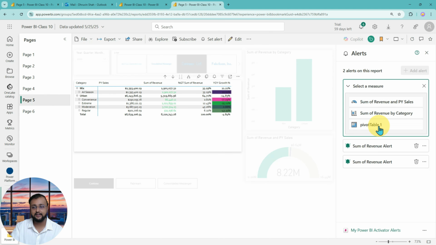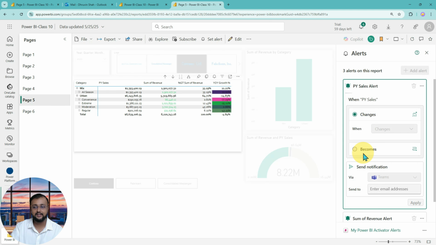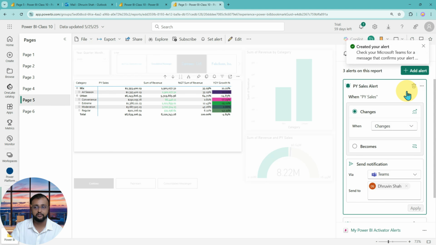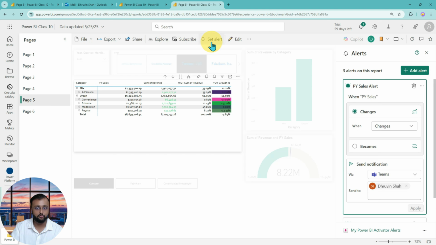Like, okay, if you are selecting this pivot table, and let's say you want PY sales, you can set it up for when you want to send a notification, and basically it creates the alert for you. Okay, so you can set up as many as you want.